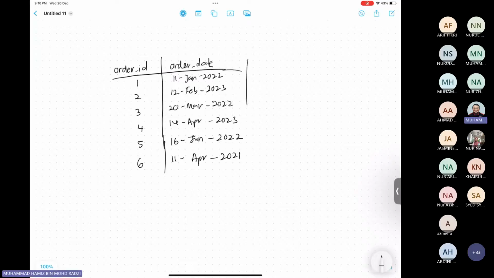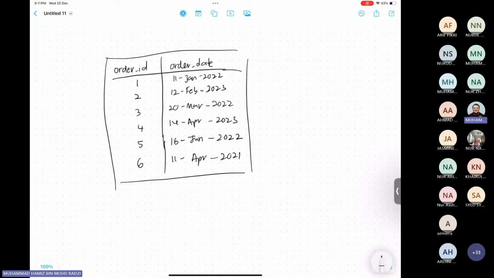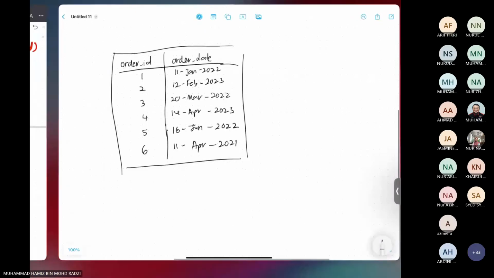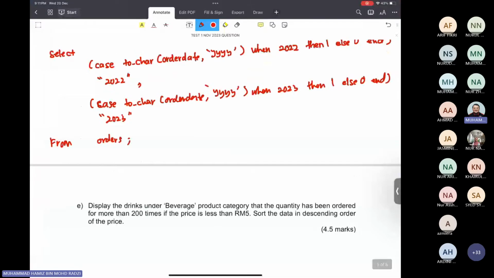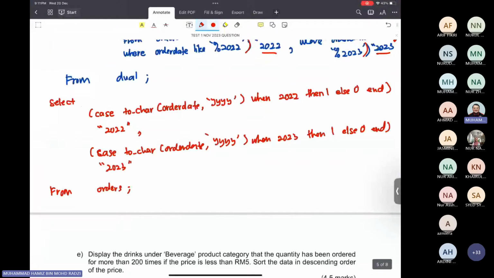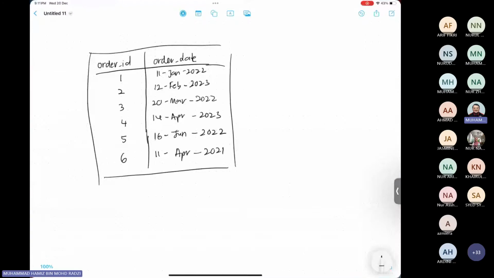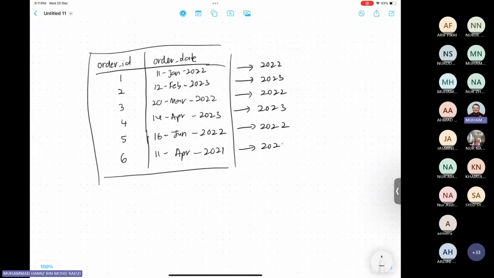Okay. So now, remember what is the first thing yang kita buat tadi? The first one tadi, kita buat to char of order date YY. So remember, so to char order date YY dapat apa? 2022, 2023. This one kita dapat 2022, 2023, 2022, 2021. Ni lepas kita buat to char.